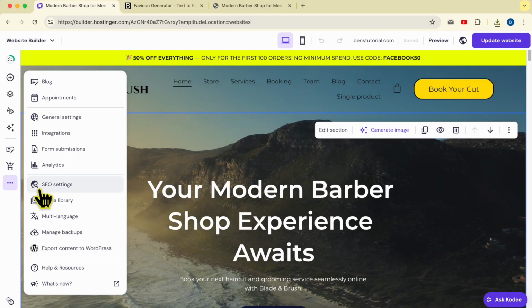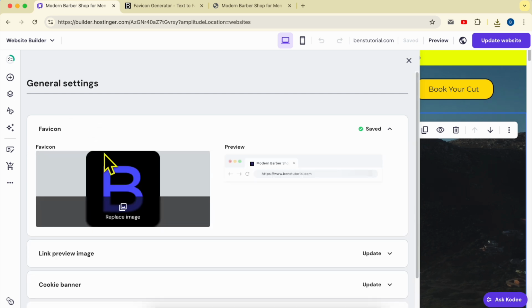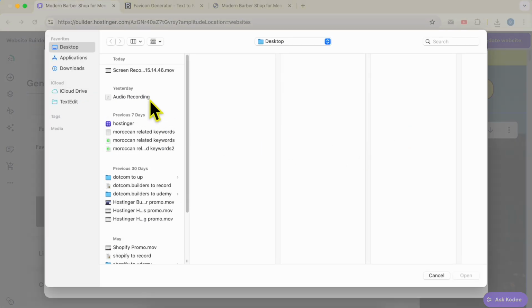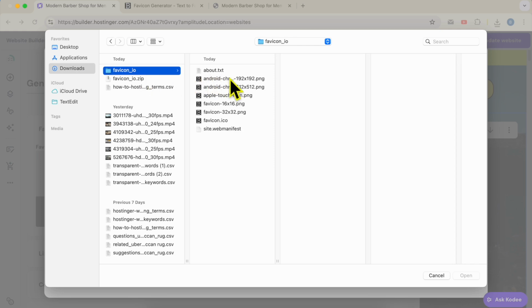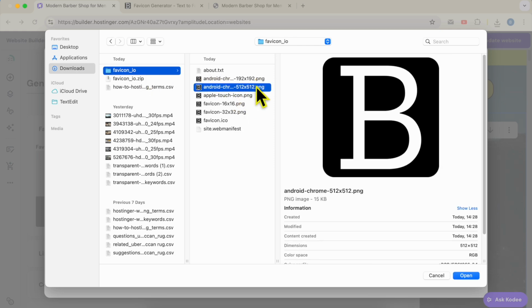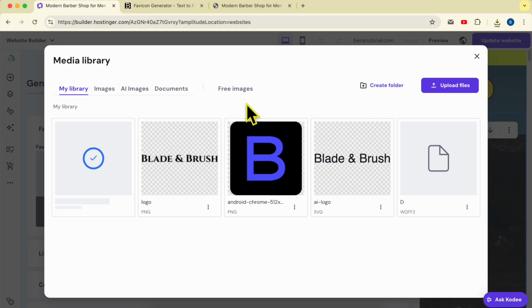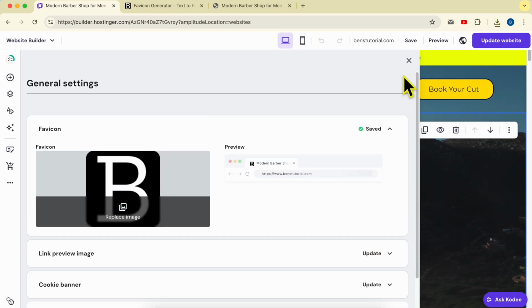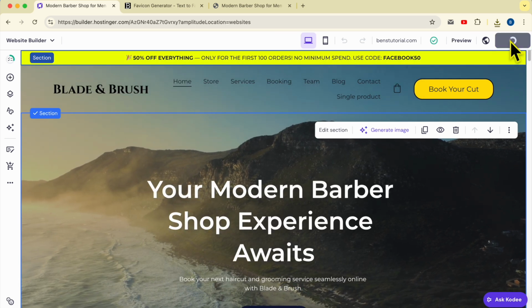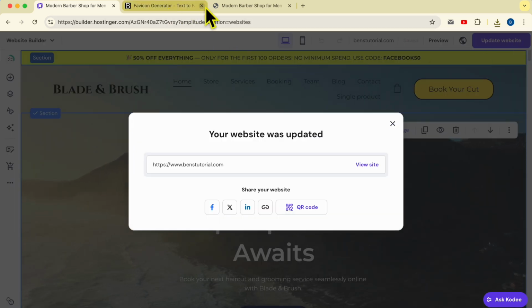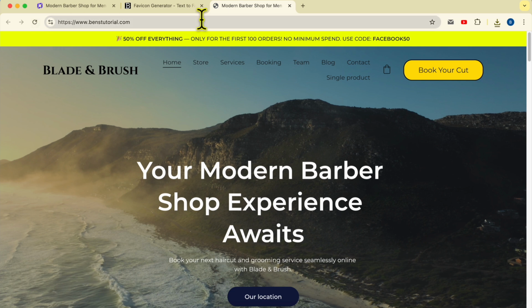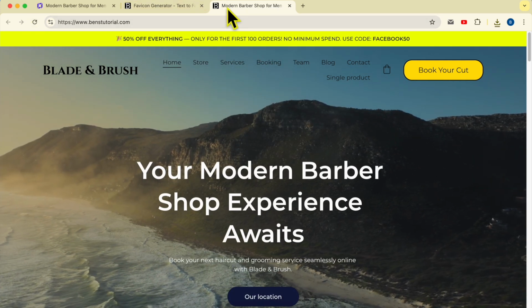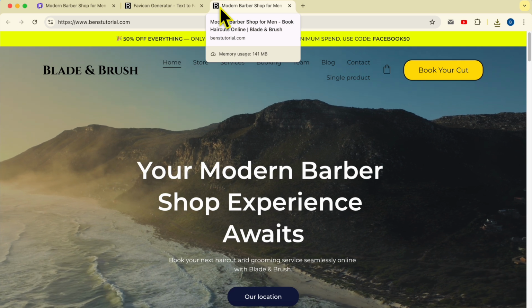Same thing, click on three dots, general settings, Favicon, replace image, then upload files. Locate your Favicon. I will use the biggest one, 512. Now click on select, then hit save, close this window, and don't forget to update your website. Now when I refresh this page, my new Favicon should show up here. And this is how to add a Favicon to your website in Hostinger Website Builder.